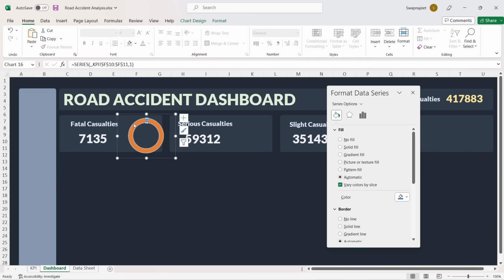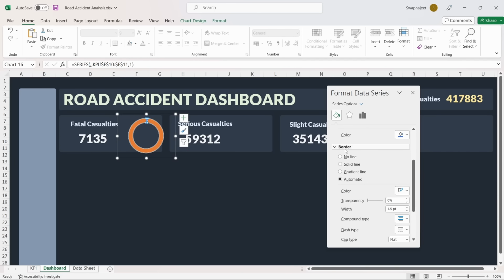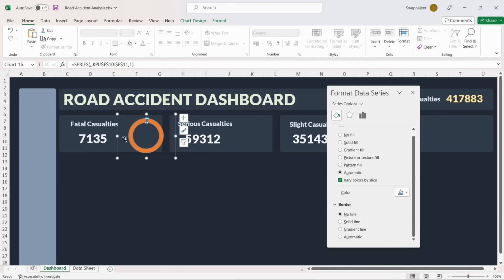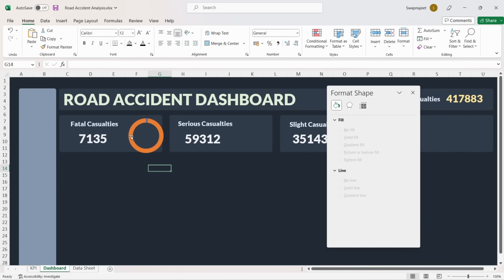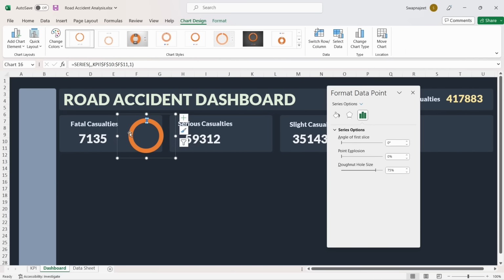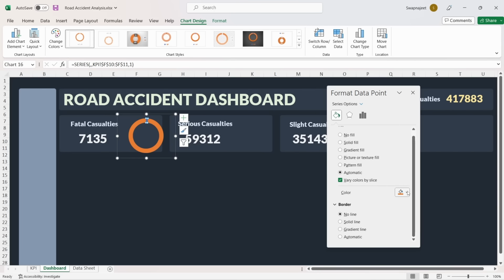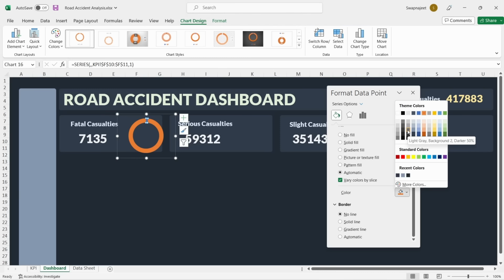Okay. Then click on this particular donut chart, so the whole donut chart is selected. Then go down, and in border line click on no line. Which means the white line which was appearing over here, we don't want that line. Then we want to give color to these slices. Double click on this yellow or saffron color slice, go to our fill options, and you can see this color. You have to change it to this particular color, that is light gray background, darker 50.